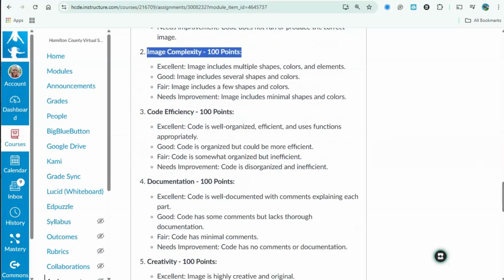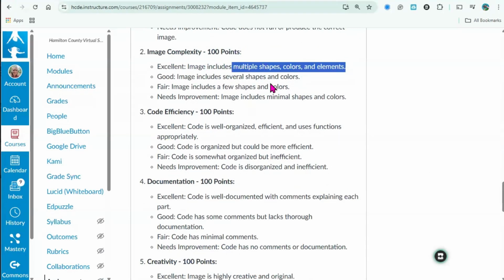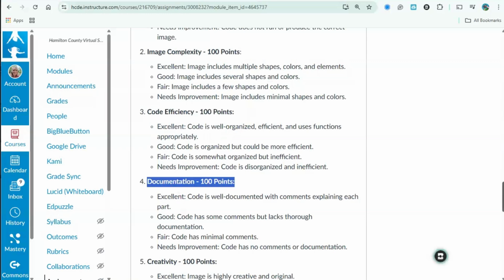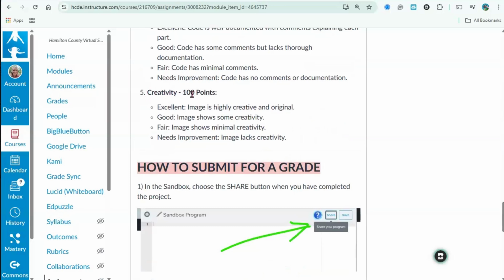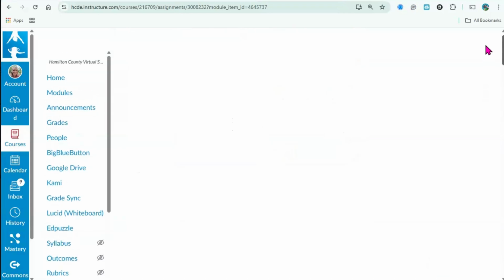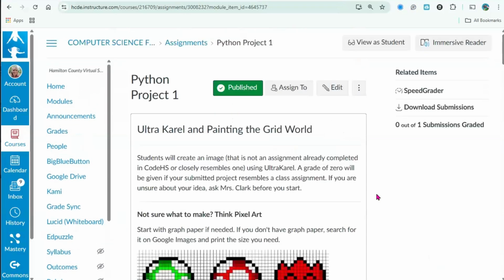And it doesn't have to be a real advanced image. It needs to be, did you use multiple shapes? Did you have color? It's not just one square. Was your code efficient, organized? Documentation is the comments. And then creativity, this is 100 points. That's almost a freebie. There isn't too much there. And then it shows you how to share after that. Okay. So that is project one.